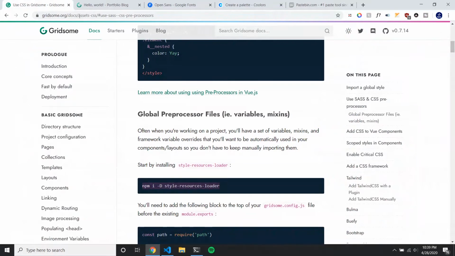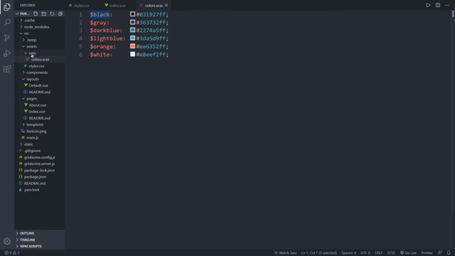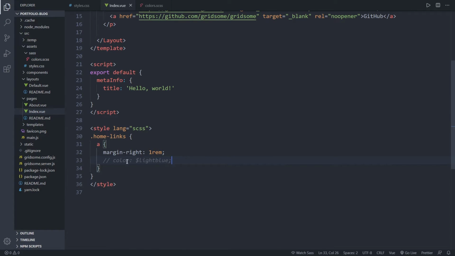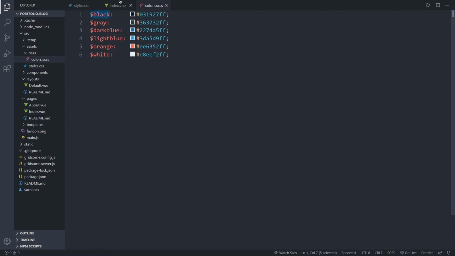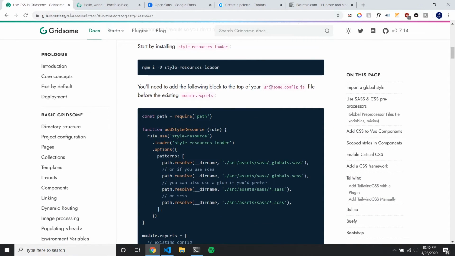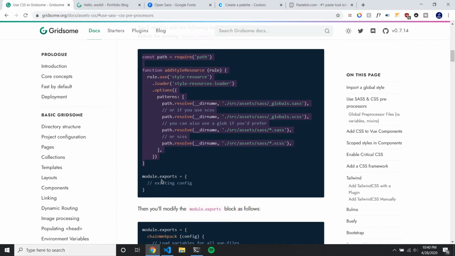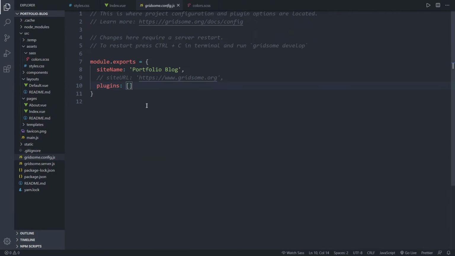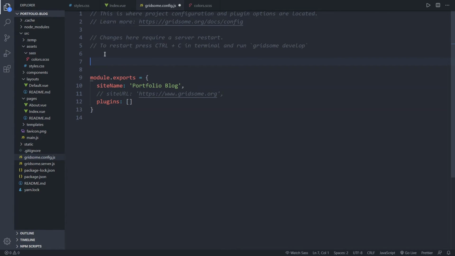So now we have to make it so that our global preprocessor file, which is the colors.sass, is able to be used inside of all of our pages. So we should be able to do color and then light blue and access it in this page without having to import the Sass file. To do that, we have some code right here that we're going to have to paste in for gridsome.config.js. So I'm just going to copy this code right here, go into gridsome.config, and paste it in before this module.exports.